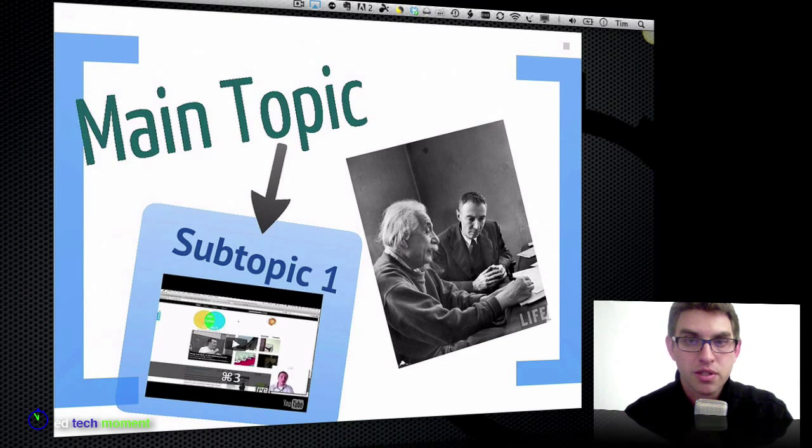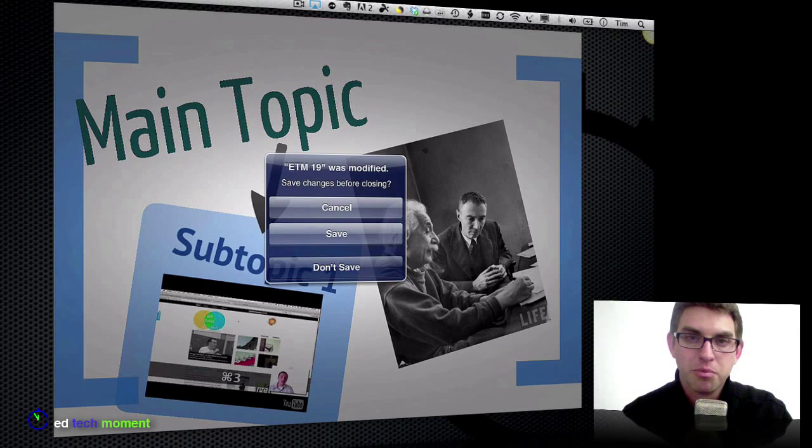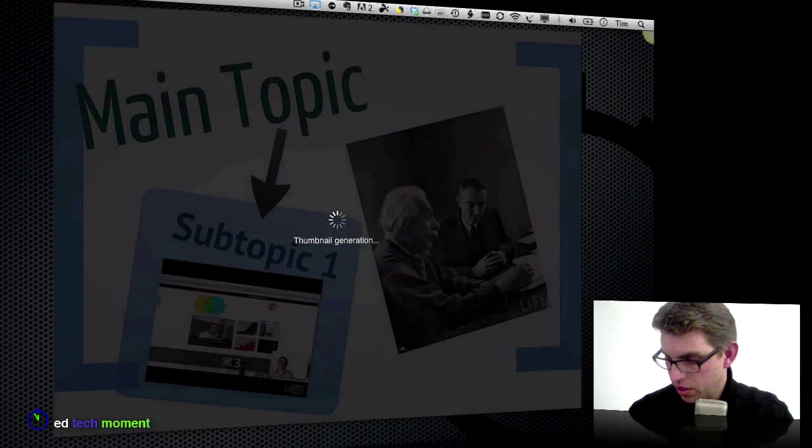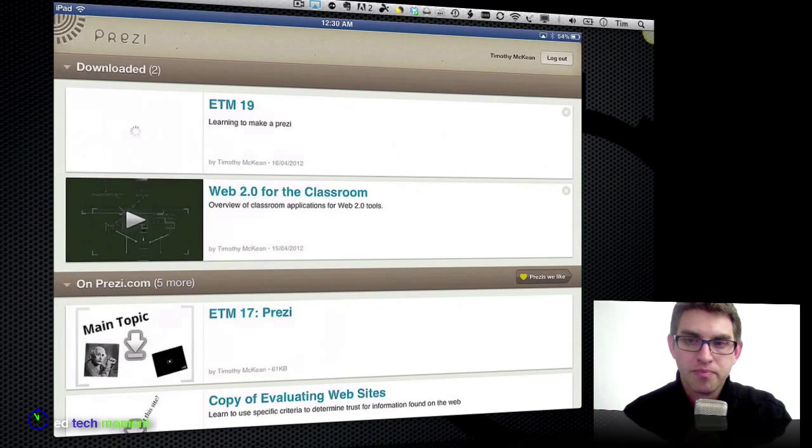When I'm done with my presentation, I can tap the little square in the upper right-hand corner to get back out of the presentation mode, and then the home icon in the upper left-hand corner to move back to my library. Save the changes I've made, and then back to my presentation library.